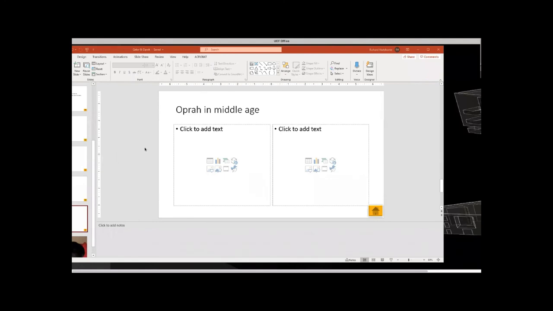Yeah, so Canva, Cindy, you can definitely use Canva. That's fine. And Jamie, it is definitely fine to use the design ideas that PowerPoint gives you. Just keep them.